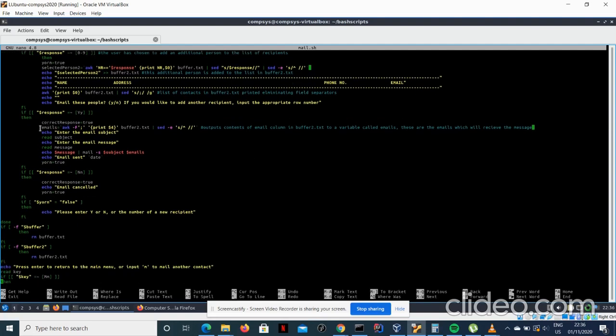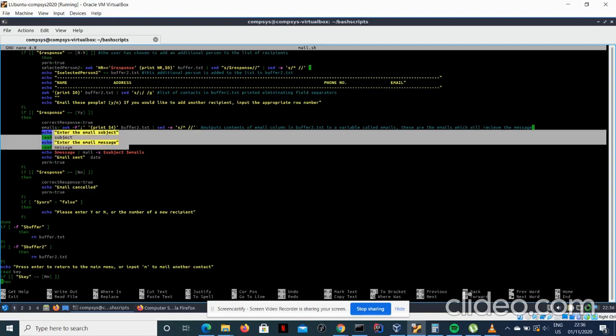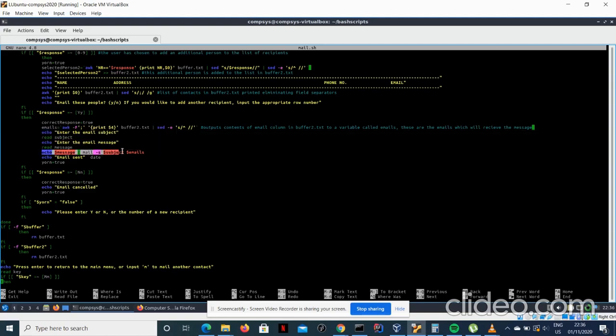Then if the response is yes, we create a variable emails, which just prints column 4 of buffer2.txt, which is basically just printing the email column of the selected people to buffer2.txt. Or if the user earlier had selected all, the entire contact details list would have went to buffer2.txt, so it would be printing all of the emails. It takes away any spaces in it, and for the sed command, and then we run this through. We ask the user to enter an email subject and an email message, and we run this through this command here, which sends the message through using the mail command and the list of emails.